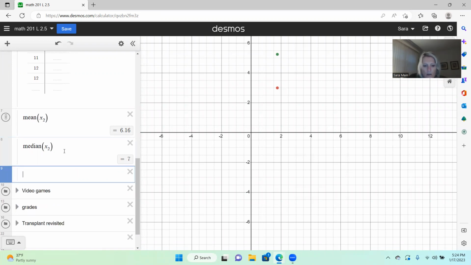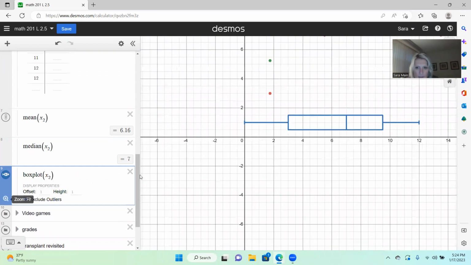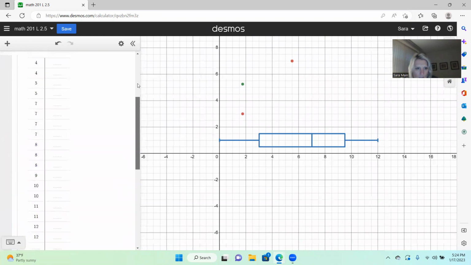we could also just type box plot and put the data in there. And that's the cool thing, the box plot will show if you have any outliers. And it doesn't look like we have any outliers. It looks a little skewed left, but not too much. So I would say it's symmetric.